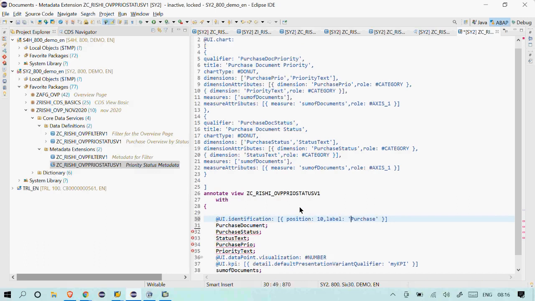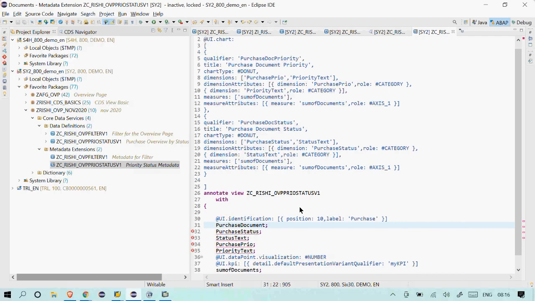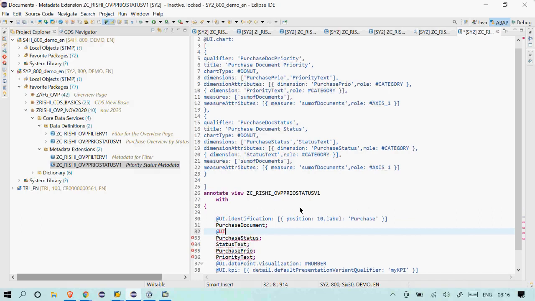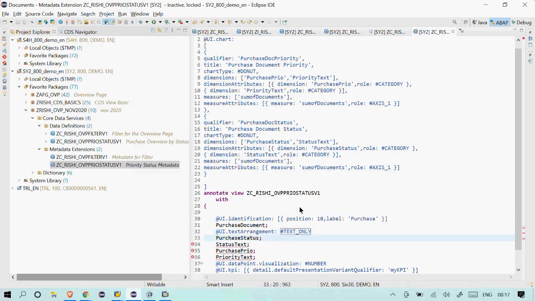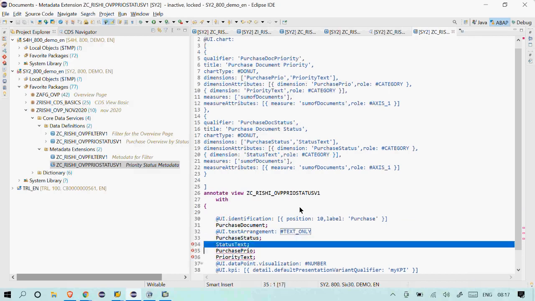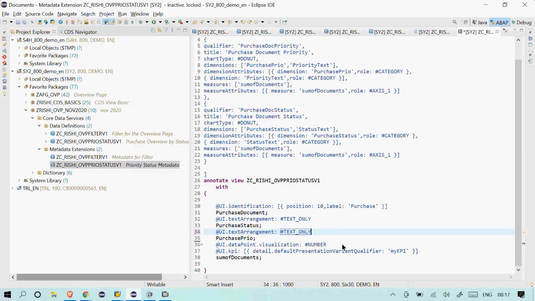So we should always have one identification annotation as well, or else it will throw an error that there is no identification annotation. And also we need to add it for our status text as well. So I'll add some text arrangement fields. This will take only the text for this particular purchase status, and the remaining thing I do not have to show, because we are already telling it, for this particular status only take the text. And the text arrangement, text only. Data point visualization is also done, also KPI is done.